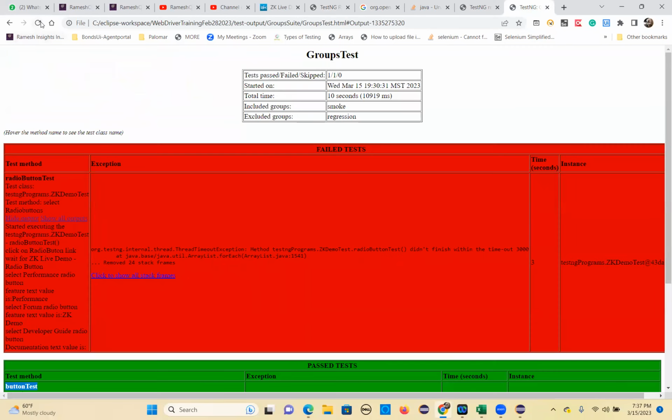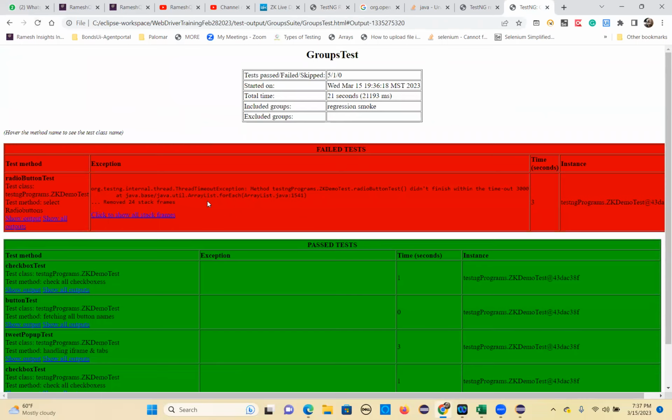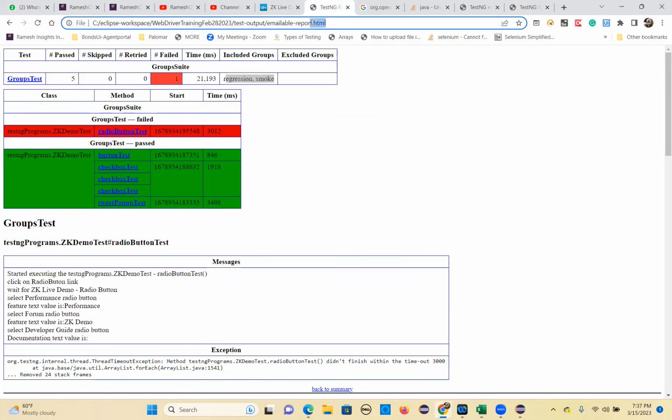So we would need to take a screenshot of this and send it, or you can give this directly as HTML, right? You can send this, and you can email this emailable report. Generally you don't need to do it manually; in Jenkins we are going to configure this, and the mail will go there directly.